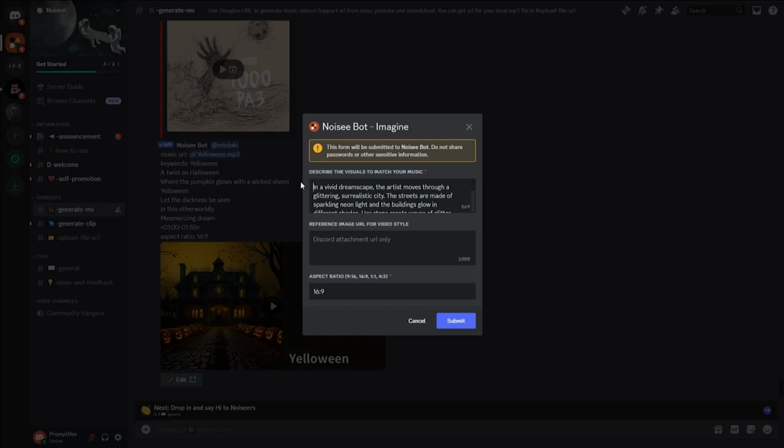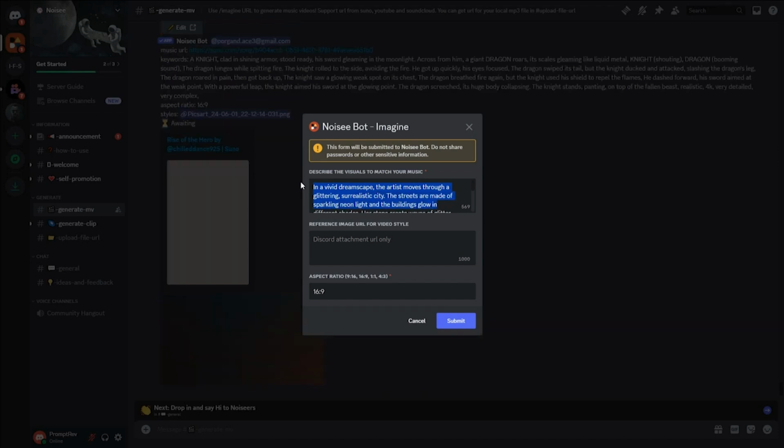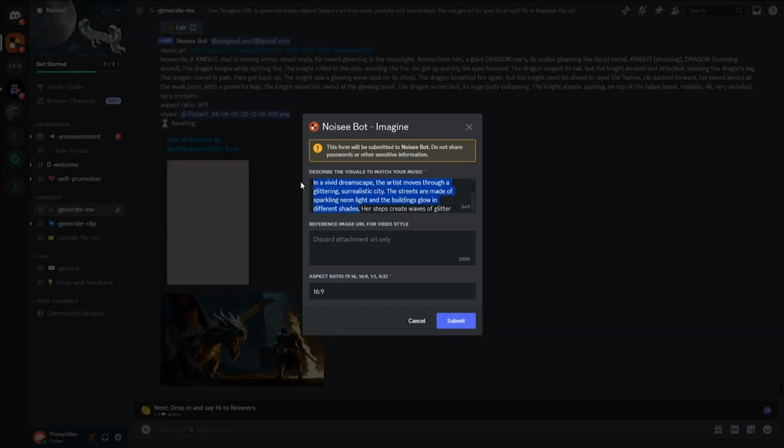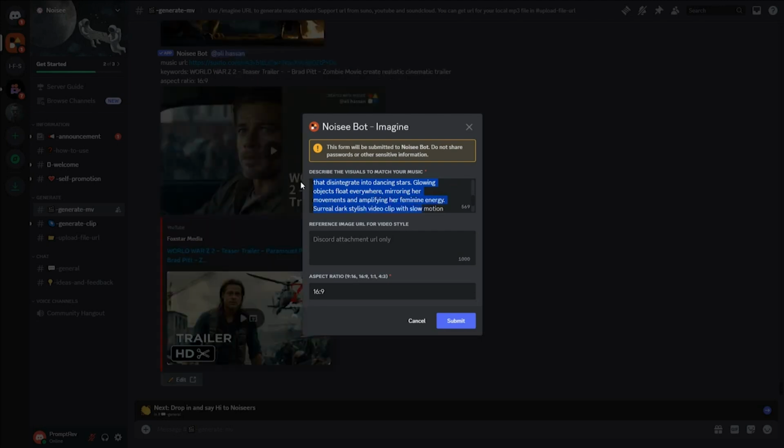A pop-up box will appear where you need to enter your prompt to describe the video. For instance, I will write, in a vivid dreamscape, the artist moves through a glittering, surrealistic city. The streets are made of sparkling neon lights, and the buildings glow in various shades. Her steps create waves of glitter that dissolve into dancing stars, while glowing objects float around, mirroring her movements and amplifying her feminine energy. The result is a surreal, dark, and stylish video clip featuring slow-motion camera work and ultra-realistic 8K footage.